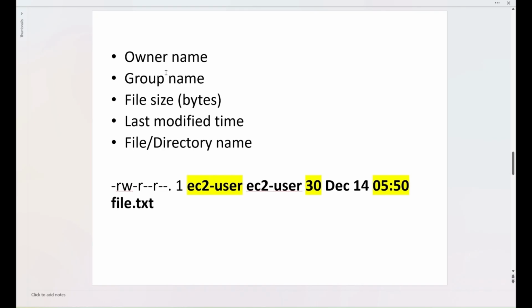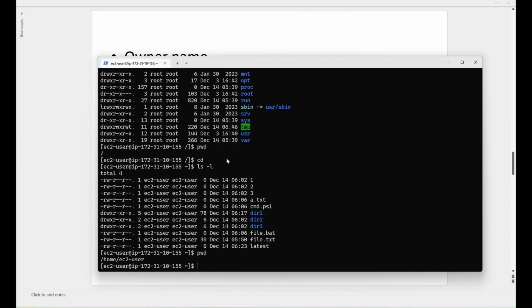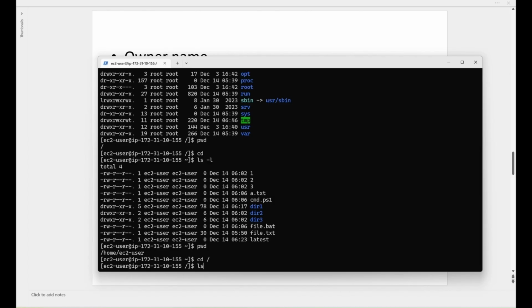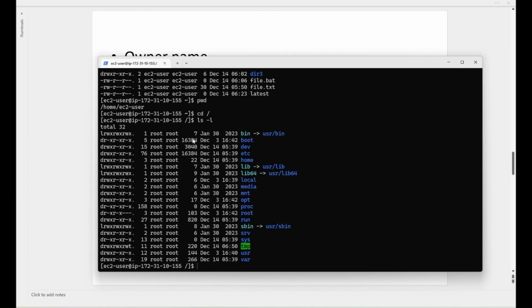Basically, the owner represents the owner of this file or directory. The group name is similar: the owner belongs to this group. By default, file size is represented in bytes. As you can see, the file size here is represented in bytes. Let's take the root directory as an example. These are the file sizes represented in bytes, this is the date when the file or folder was modified, and this is the timestamp.